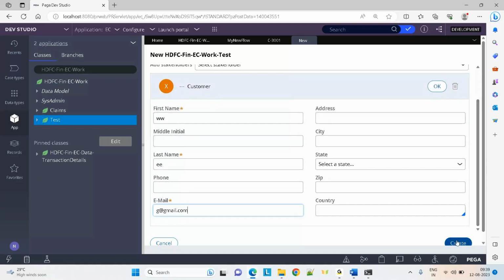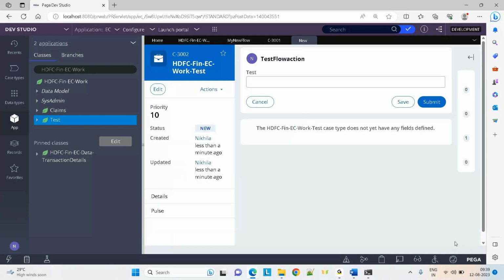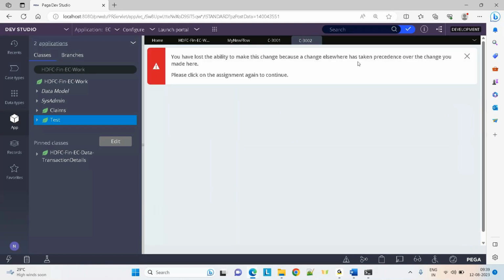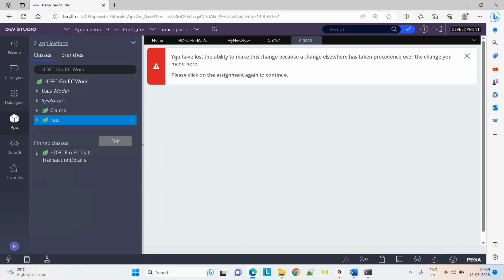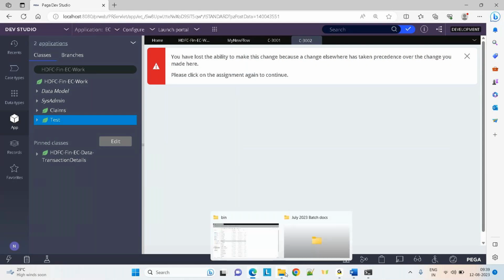This is new hardness. Okay, ignore it. I'm just entering some value here under test. Submit. Is it because it says I have lost the ability? That could be a reason my data is not getting stored. Just a moment.